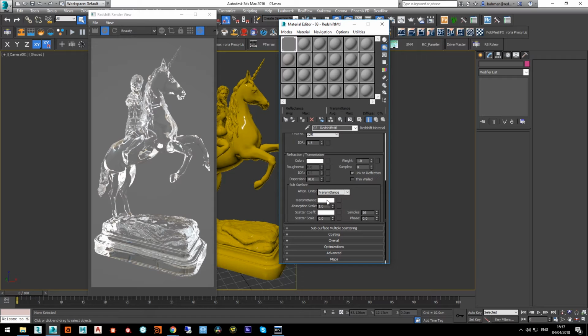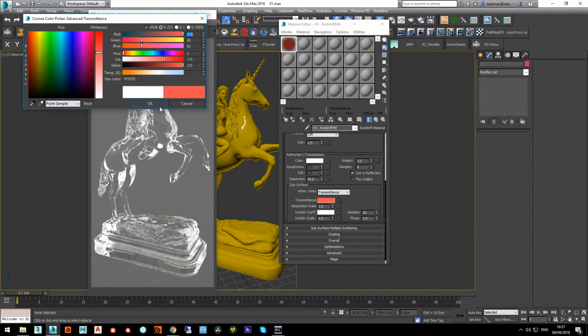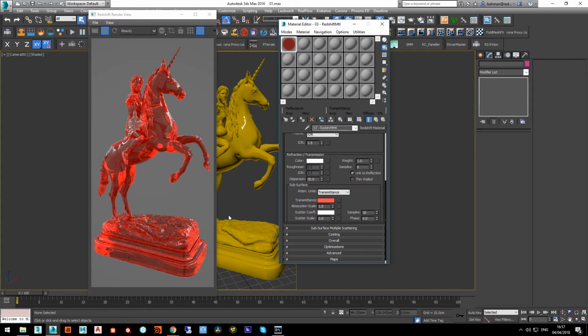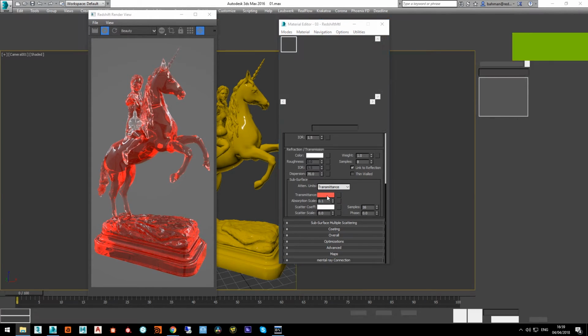So if you put in any kind of color, let's put red, as you can see, we have this tint color, and this area which is thinner, and if I change the scale and decrease it, as you can see here it's close to white, but this area which is thicker has less light, it's more colorful.